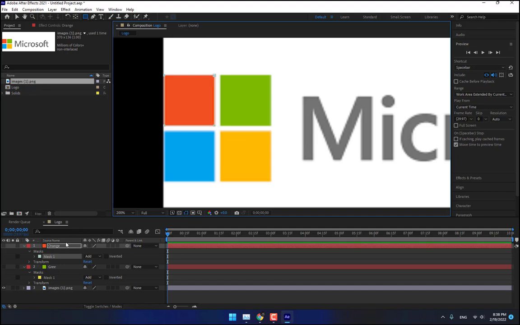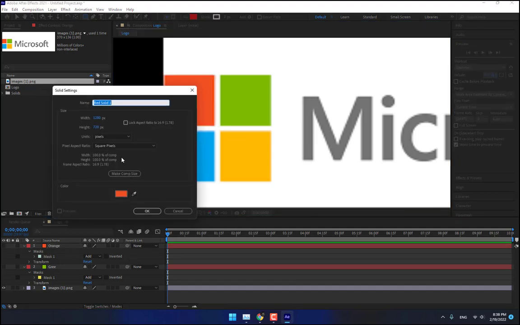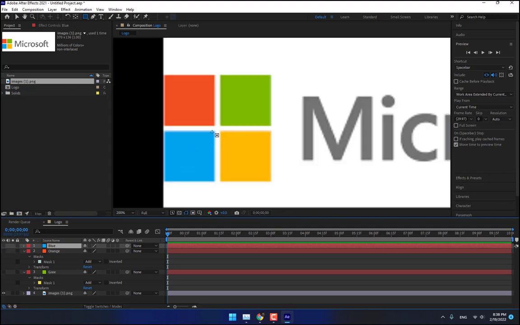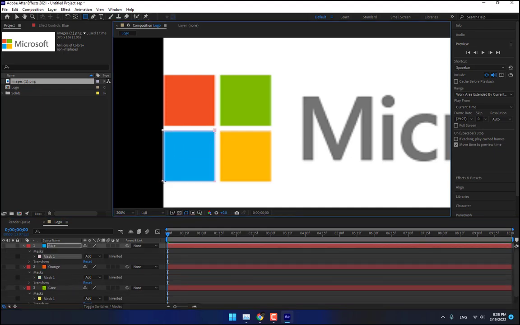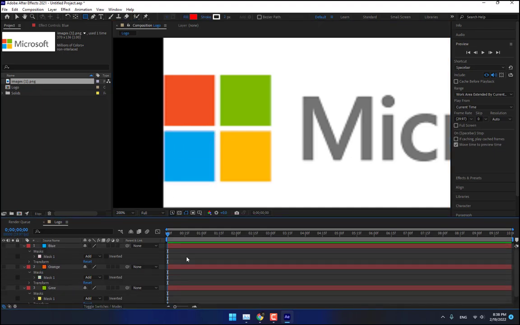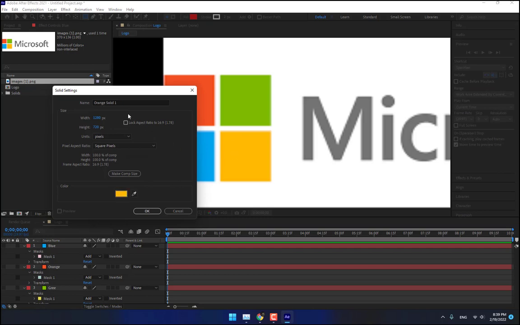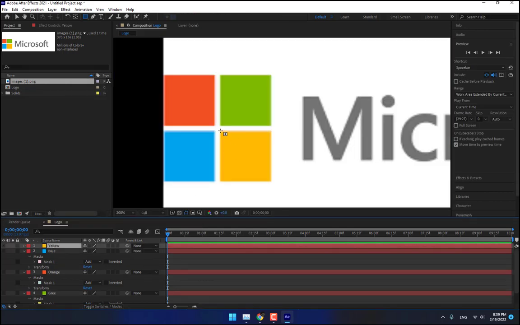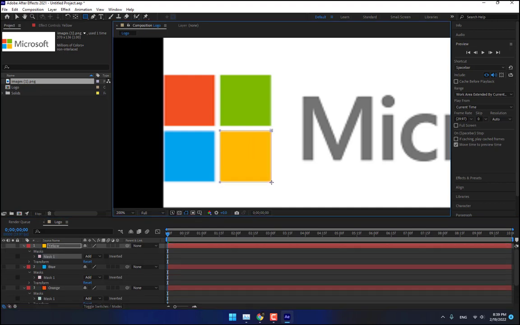create another mask and create another solid. Select the blue, press enter, turn off, create another rectangle mask like this. Okay, what about last? Yellow, right here, yellow. Okay, press enter and turn off the layer, and this is the yellow rectangle.